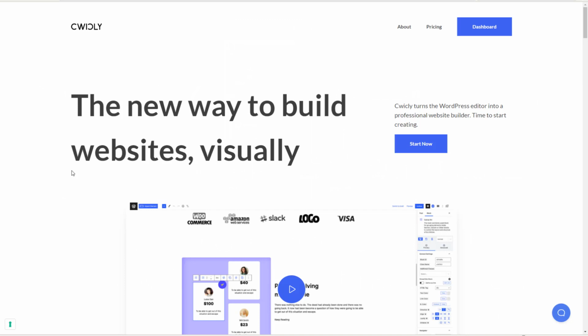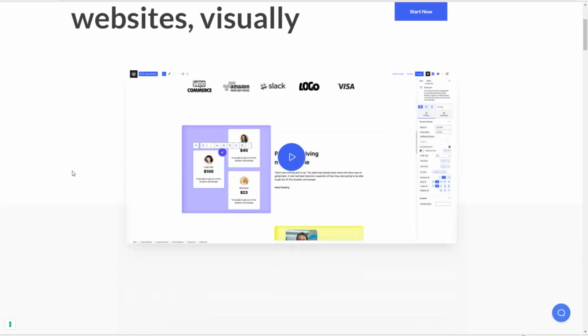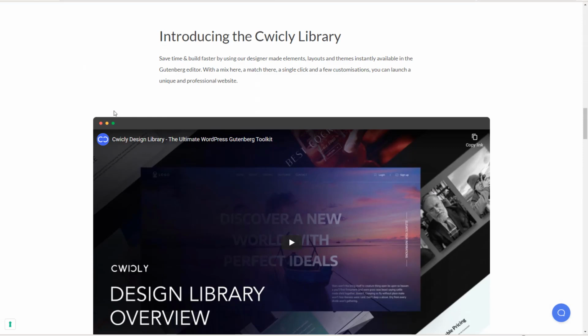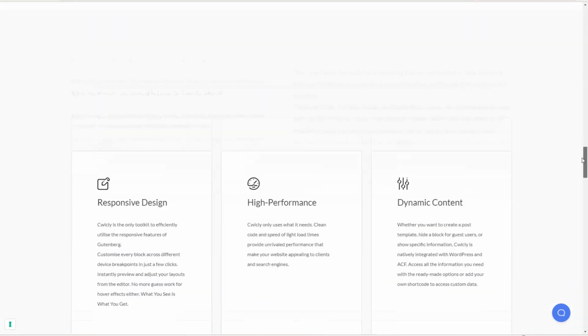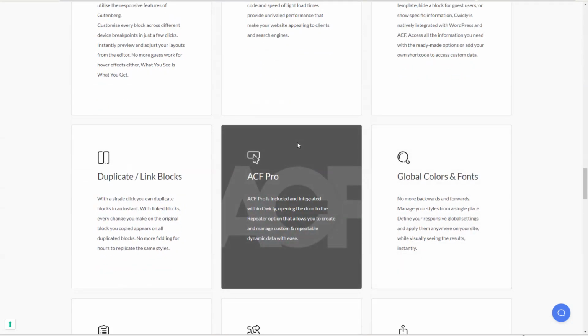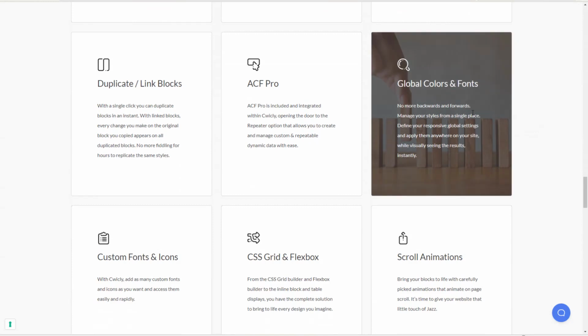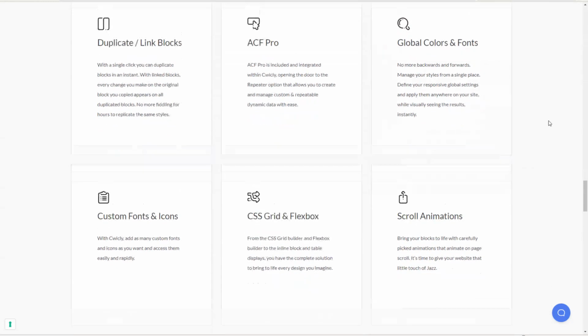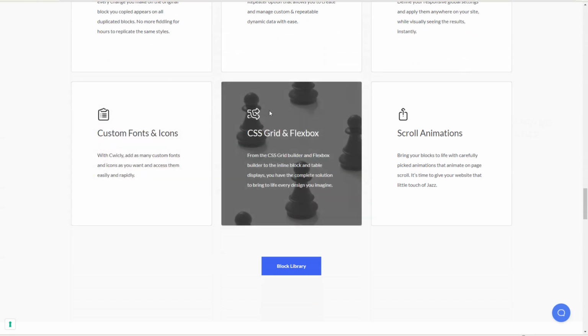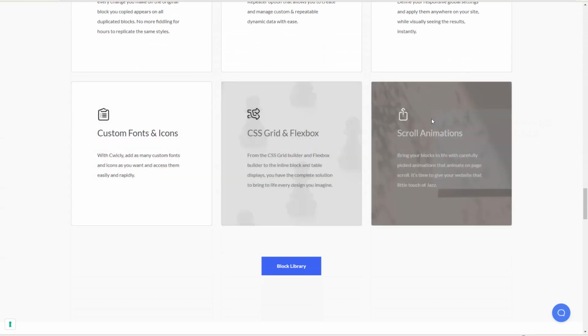Cwicly is a premium-only solution. It's available from their website. It's got several components. There's a pretty extensive design library, and it lets you work with dynamic content and dynamic data. It includes ACF Pro. It has some global style options. Comes with some custom fonts and icons, CSS grid and flexbox controls, and animations.